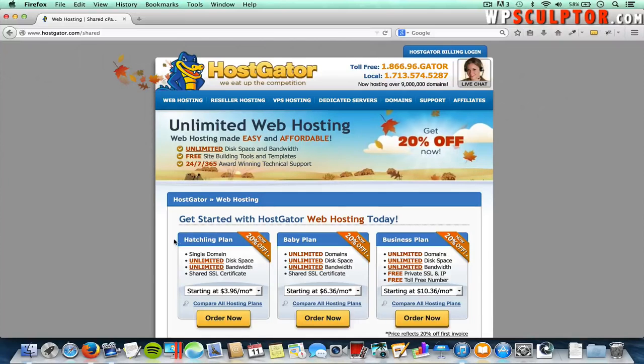And then if we look below, we have three different hosting plan options. The cheapest plan is called the Hatchling plan, and you can only host one domain on that account. So if you only need to have one website, then this is going to be a great option for you. I usually suggest the Baby plan. It's a little bit more expensive, but you can host as many different domains as you want on that one account for the same price. So if you have multiple websites, or if you plan to have multiple websites, this is a great option for you.